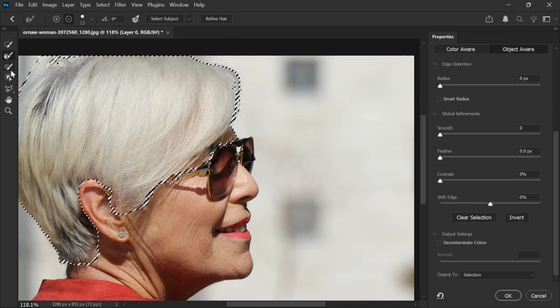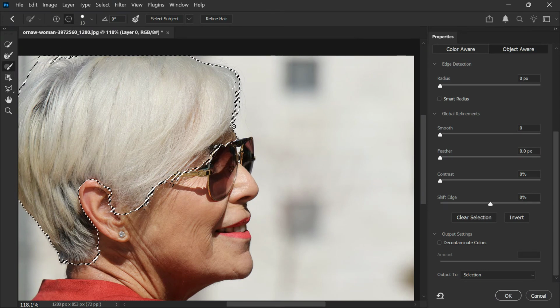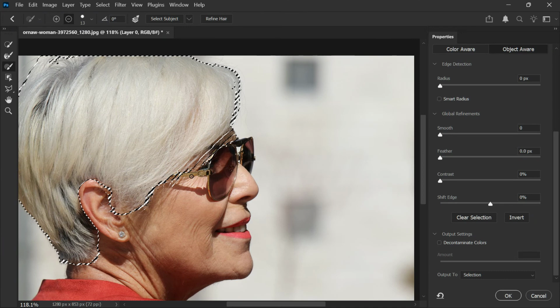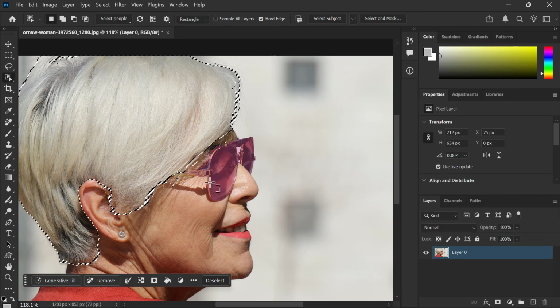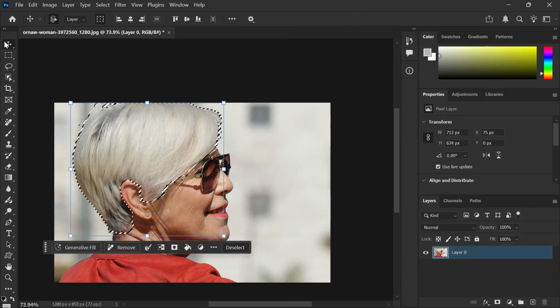Now we're going to add the color change using an adjustment layer. This is the key step that keeps everything non-destructive. Go to the top menu and click Layer, then New Adjustment Layer, and choose Hue Saturation. Because we already made a selection of the hair, Photoshop will automatically create a layer mask that applies the adjustment only to that selected area.